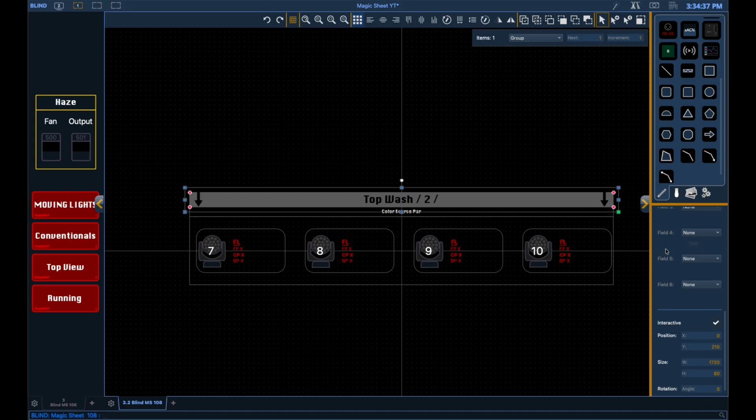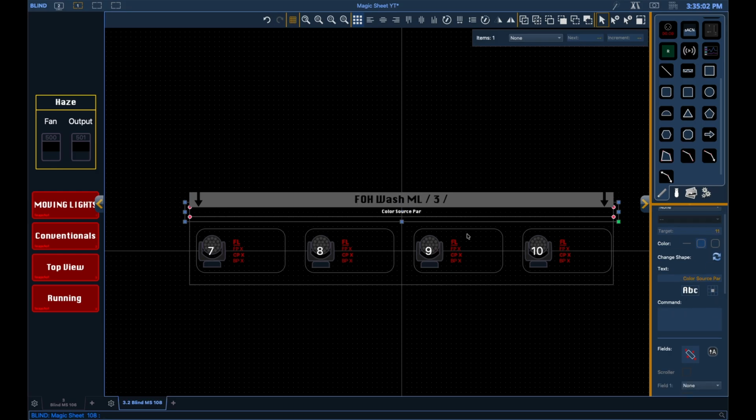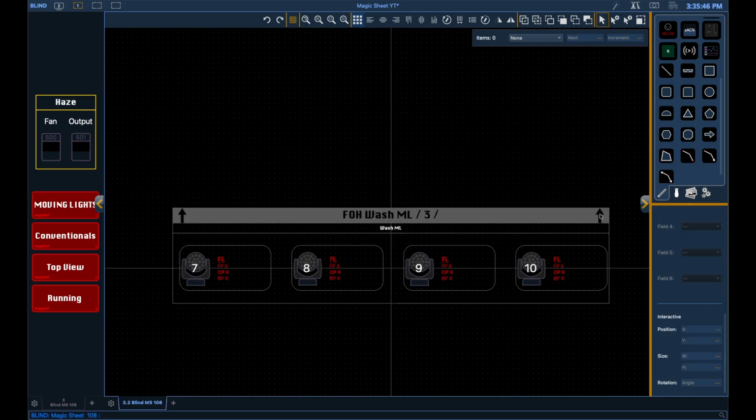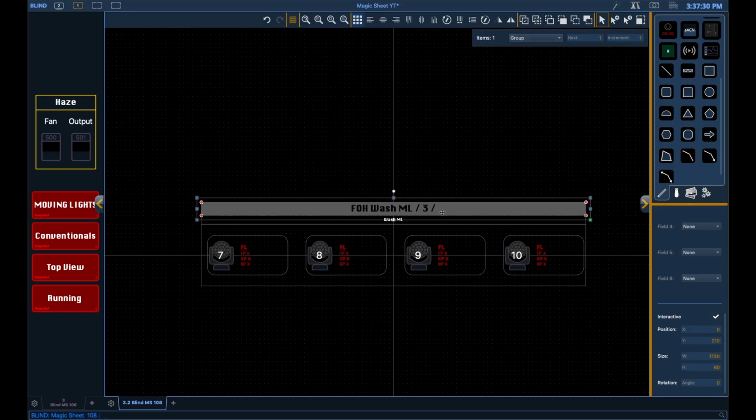I'm going to take this top bar and we will say FOH wash ML for front of house wash moving light. There we go. We'll say this is group 3. And then for my fixture bar, I'll just say wash ML. I don't have a specific fixture in mind, but just to give you guys an example. Last thing we're going to do is I'm just going to delete these arrows. Don't need them. These are moving lights. They can go anywhere. All right.